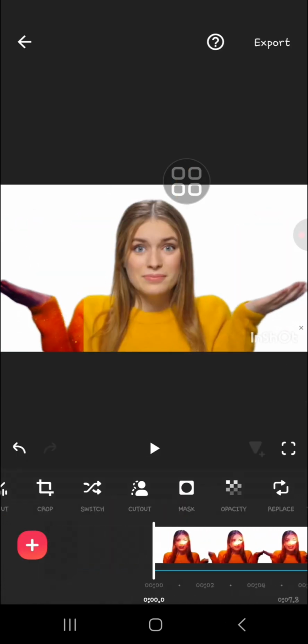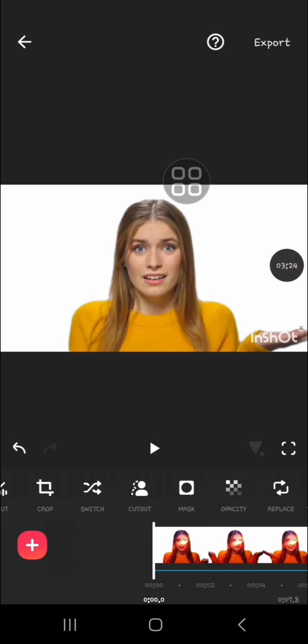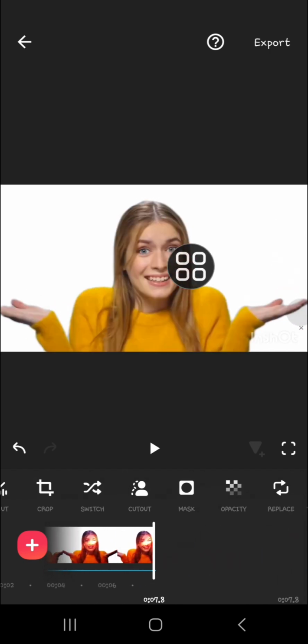Okay, you can customize the keyframe according to your needs guys. You can customize it as you like, and for me, I'm just going to leave it like that. Okay guys, and that's all the way to create before and after video editing on InShot. I hope this tutorial will be useful for you.